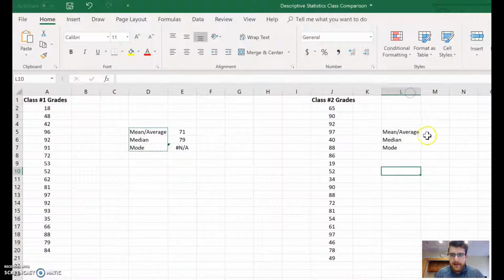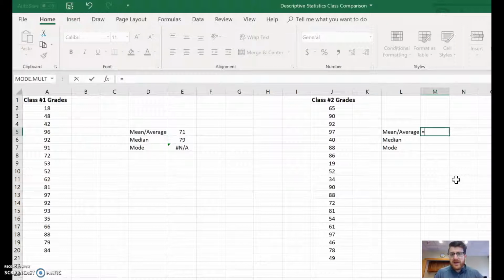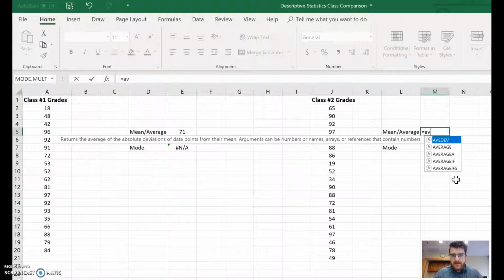Mean, median, mode. Now I'm going to show you a different way to do this. I do this a little bit different of a way. If you click the equals button, it turns Excel into a calculator. So I can do equals and then type in the formula name instead of going to find it. See how it populates? Now average is right there. I'm going to double click it.